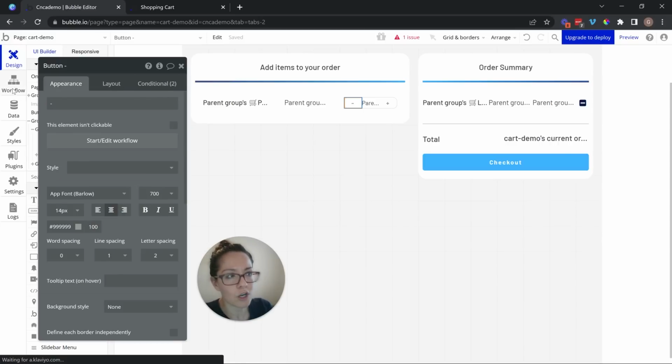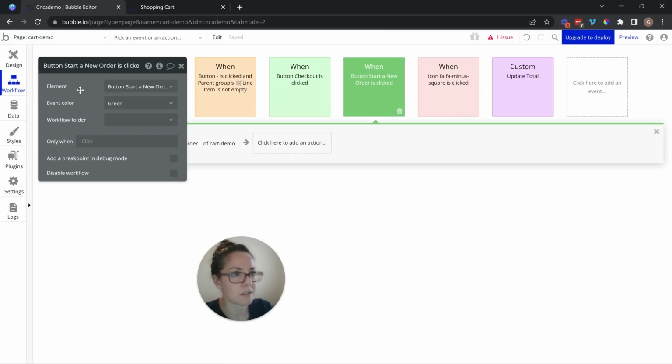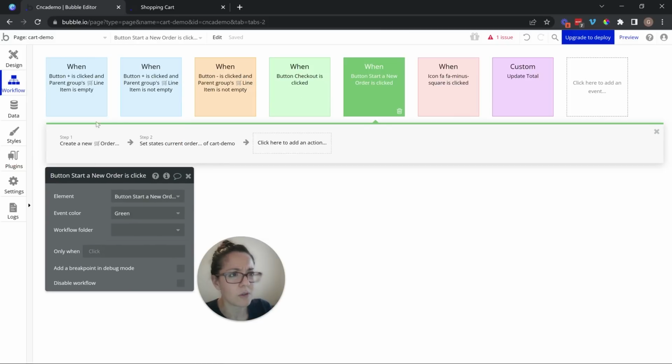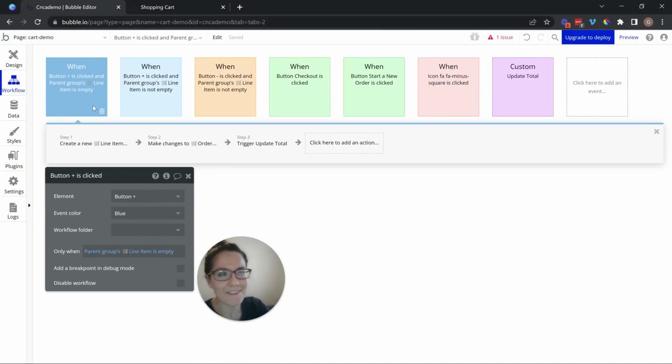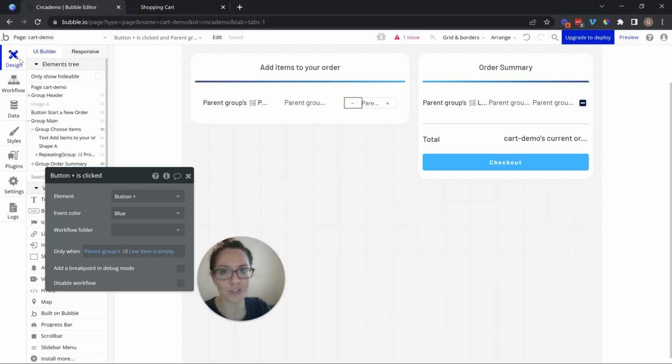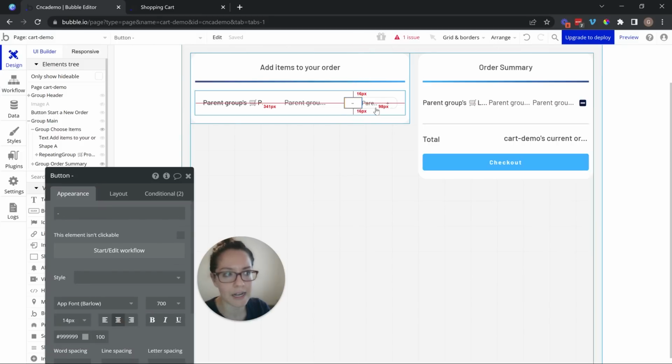Let's take a look at the workflows for these particular buttons here. So let's do this one here first. If I click on the plus button and we do not have a line item for this product. Now notice that it's referencing the parent group's line item. Why might that be happening? Well, we need to search for an existing line item. And we're going to be doing these searches multiple times on the minus button, on the plus button, on the quantity. So we need to streamline them.